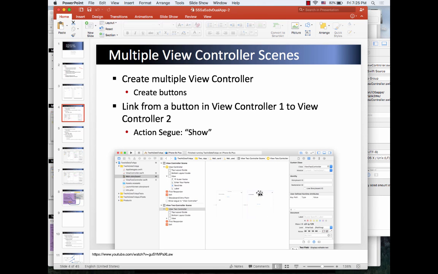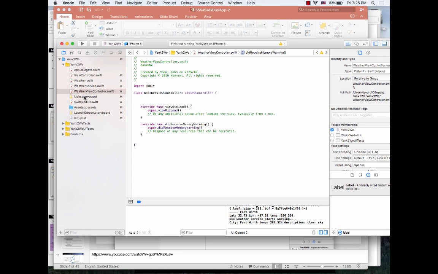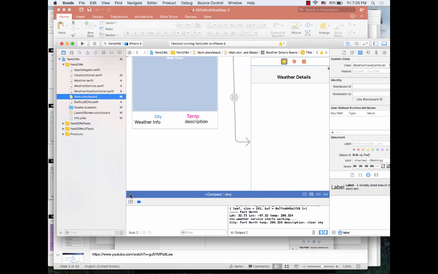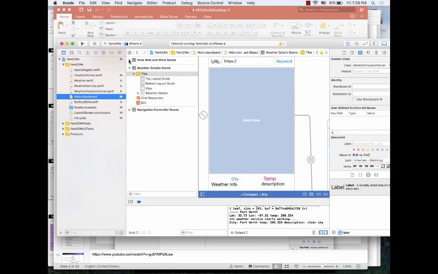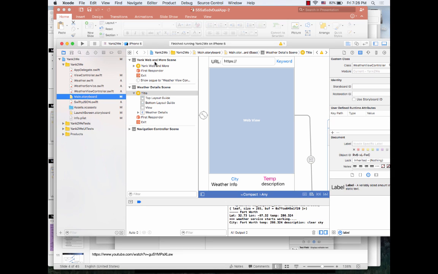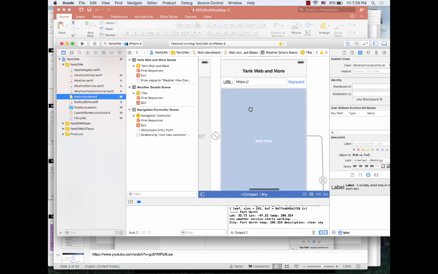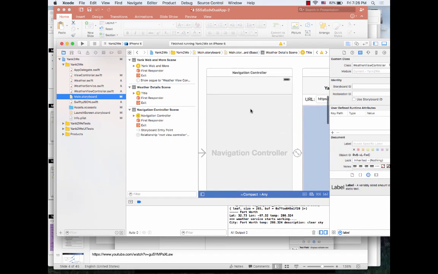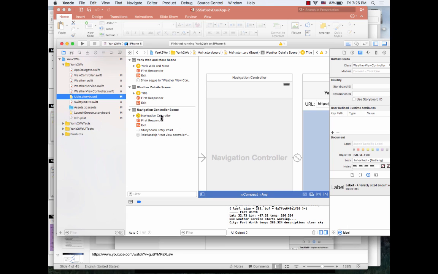If you have multiple views like this, you can see two views together, which means if I go back to the storyboard and bring this back, I can see another scene here, weather detail scene, another scene here, navigation controller scene, which means I have 3 scenes in this storyboard. Each one has its own controller.